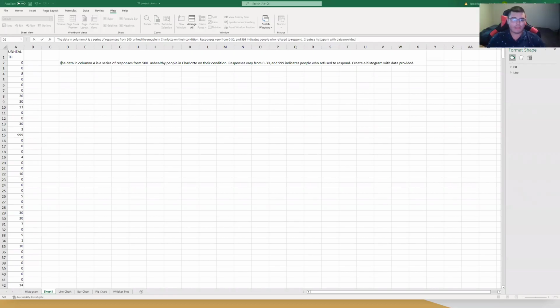Okay, so we have this data set right here. It's about 500 responses from unhealthy people in the city of Charlotte. So the responses vary from 0 to 30, and a response of 999 indicates people who refuse to respond. So we're going to create a histogram with this data.